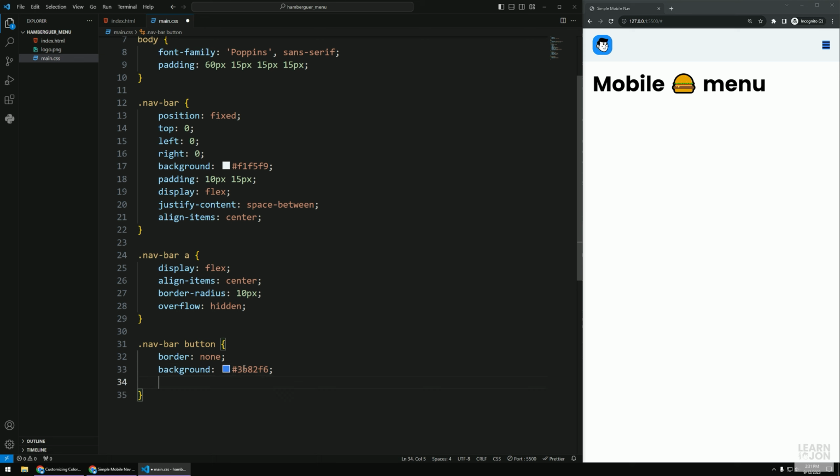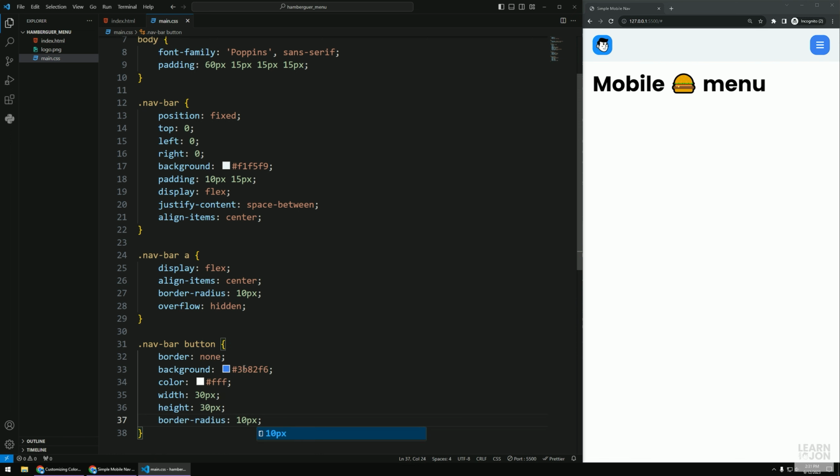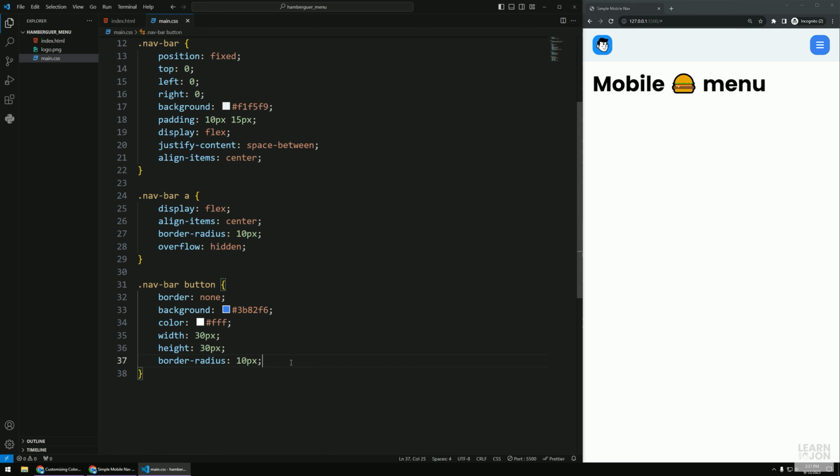That's fine. So color should be white. There we go. Width 30 pixel, height 30 pixel. And again, border radius 10 pixel. Are we good? I think we're good. I think that's good for now.